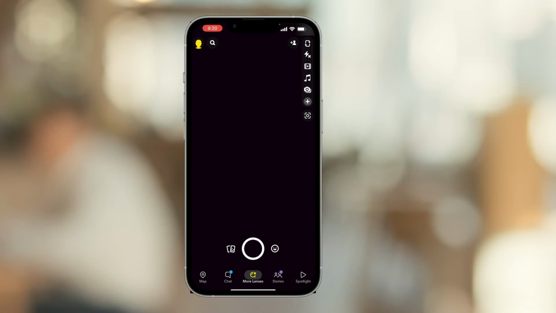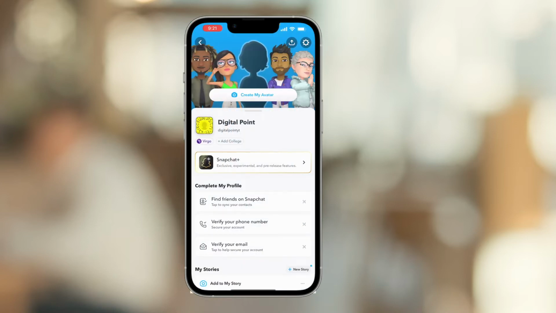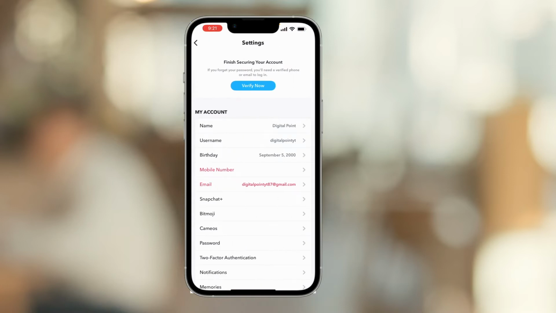Today I'm going to be showing you how to change your birthday on Snapchat. So we're on the main screen here, and if you tap the profile icon at the top, you can then see your profile here. Go to settings. You will see birthday here.